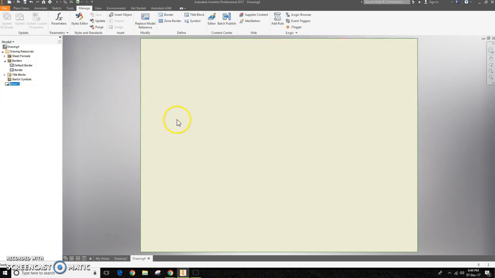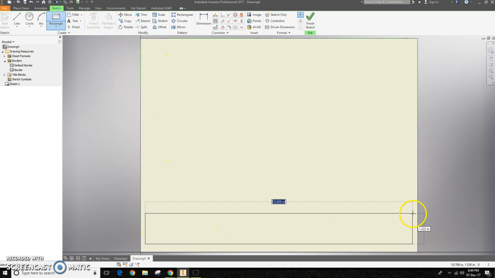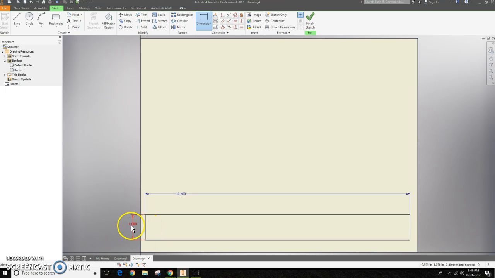The next thing I'm going to do, after you make your 1/4 inch border, is you're going to go back to Manage, and we're going to make our title block. And I'm just going to make my title block by drawing a rectangle, like so. I'm going to dimension it to be 10.5 inches. I'm going to dimension this to be 1 inch. And that should be pretty good for making a title block.